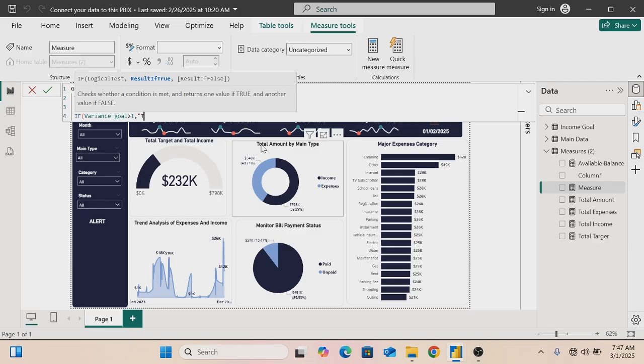Open your quotation. Total income is greater than targeted income. So remember the first day of class, let's put our ampersand up. Okay. Put your ampersand and close the quotation for it to give us a space here.